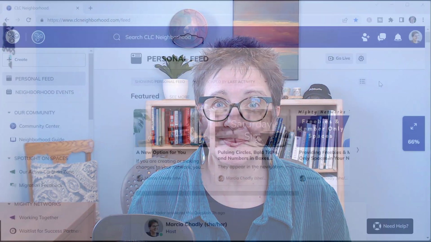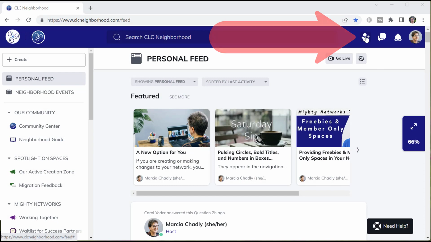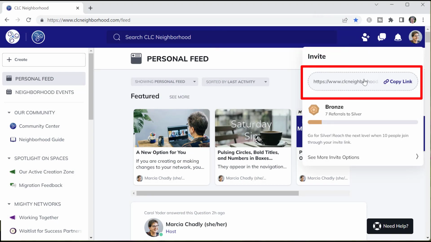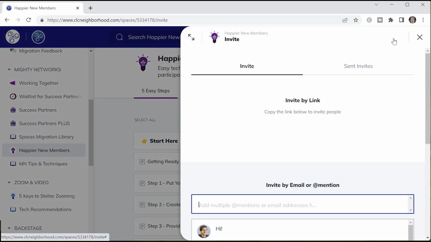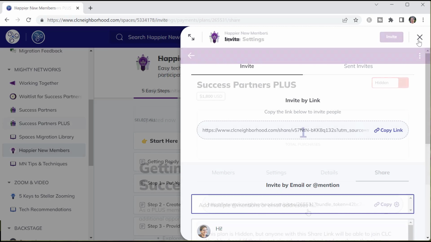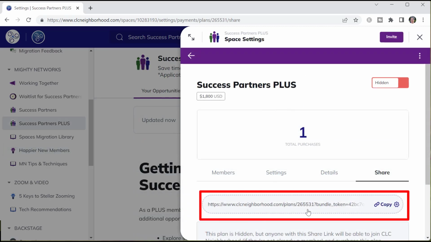When you want to have someone purchase a space or your network, or you want to invite them in, you're going to be using different links. I recommend you test those links before you share them. Find the link that you want to share, maybe the link to invite someone right into your network, or the link to invite someone into a space inside your network, or the share link for someone to purchase access to a space or a bundle of spaces. The different share and invite links work differently depending on the type of network you have and the type of space that someone is joining. You'll want to test those for your specific situation.